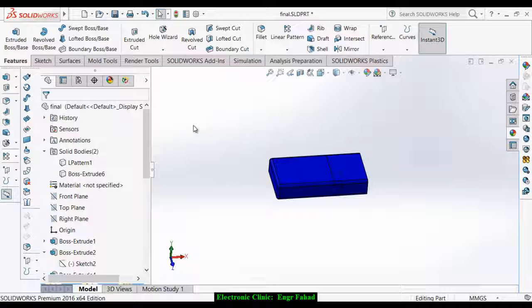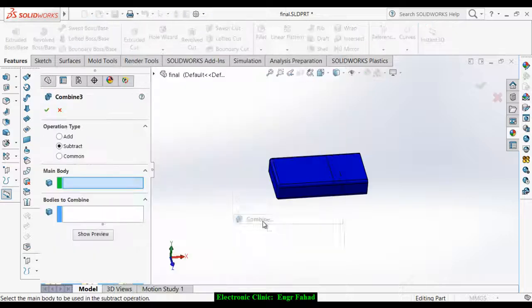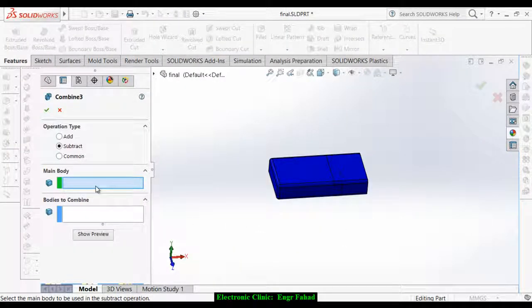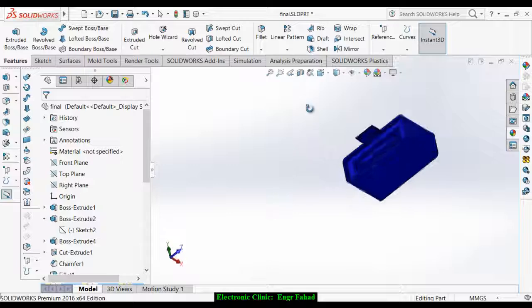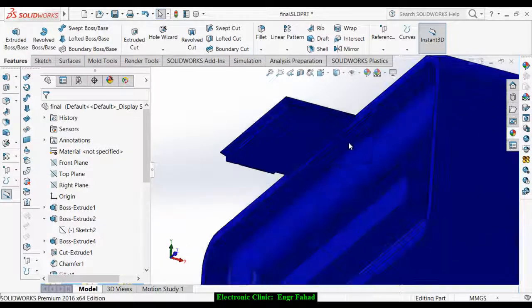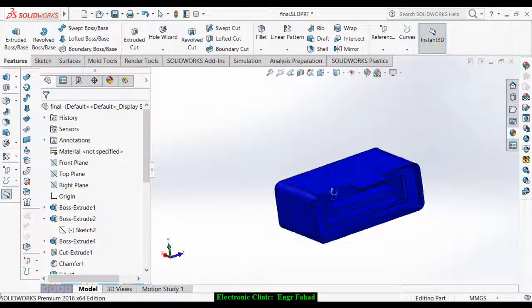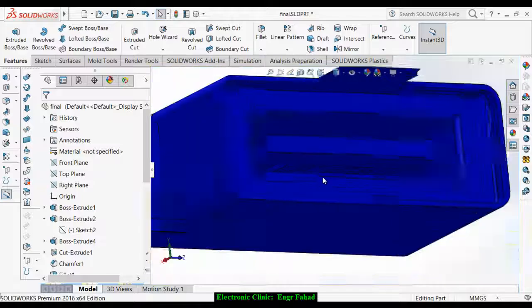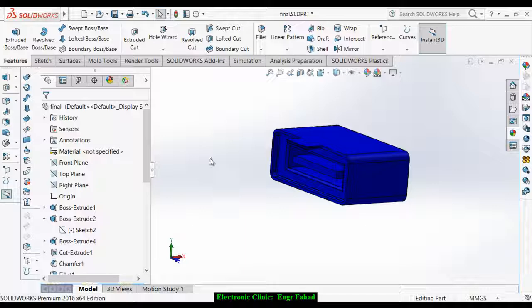Now what we have to do is just click on insert, features, and select combine. Now the main body, we want to keep this as the main body as we are creating a cap or a port, and bodies to be subtracted, click this one. So as you can see how easily we created a port. Now let's save this.